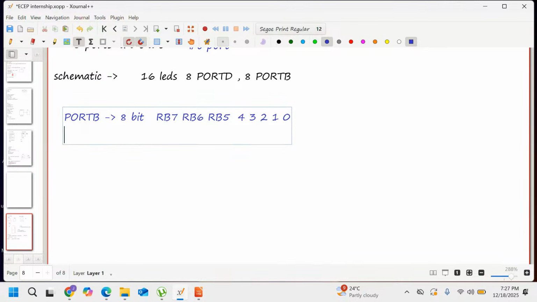Now this Port B is bidirectional. Bidirectional means you can connect an input peripheral or an output peripheral. Input means you can connect a switch to give an input. Output, an LED, to get output. So these pins will act like input pins also, and they can act like output pins also. Now, who will decide whether it is input or output?